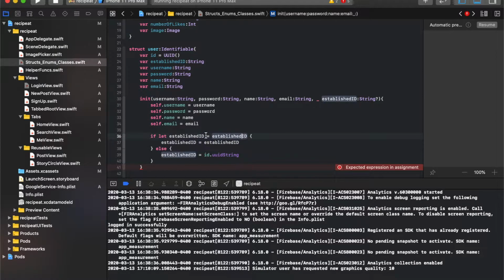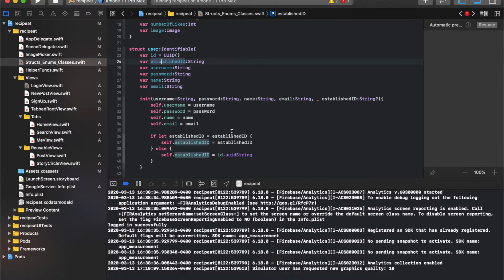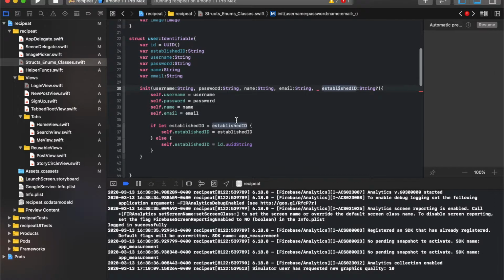Perfect. So what this does, let's go ahead and say self dot, so we are referring to the one out here. We're saying, if I give you an established ID, meaning, for instance, that I got this from the database and I already have an ID for this user, so if that is not nil, then if I put it in, that means I have one already ready to go for this user.